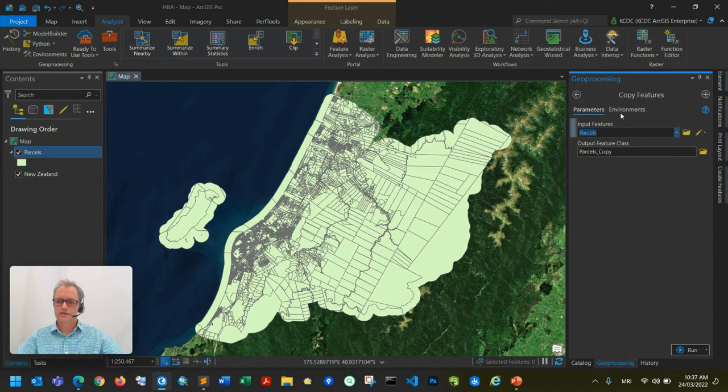And what I'm going to do is create a copy of this. So I'm just picking parcels here. That's the parcels data set that I've just dropped in. And it's just going to create a copy of it called parcels copy, also in the demo geodatabase. So I'm just going to run that.